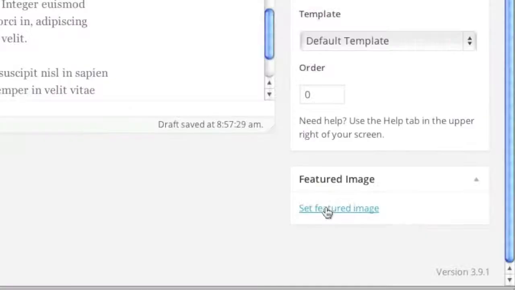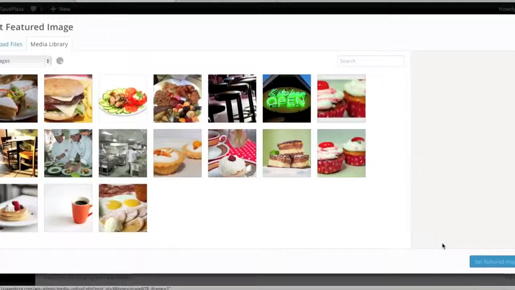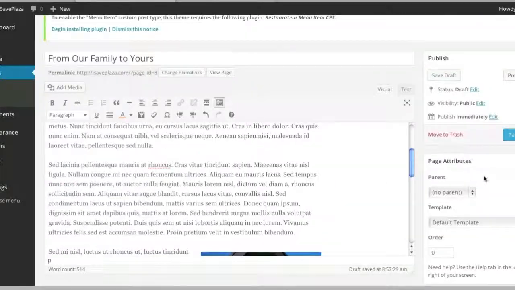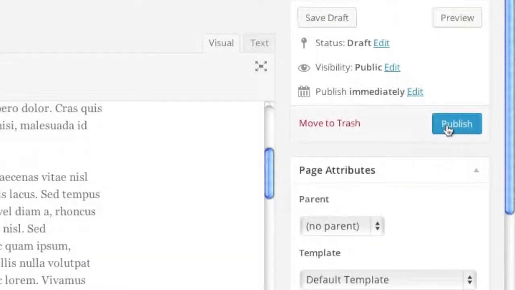If you'd like, you can even add a featured image. For example, this will be my featured image, and I'll just click on publish.